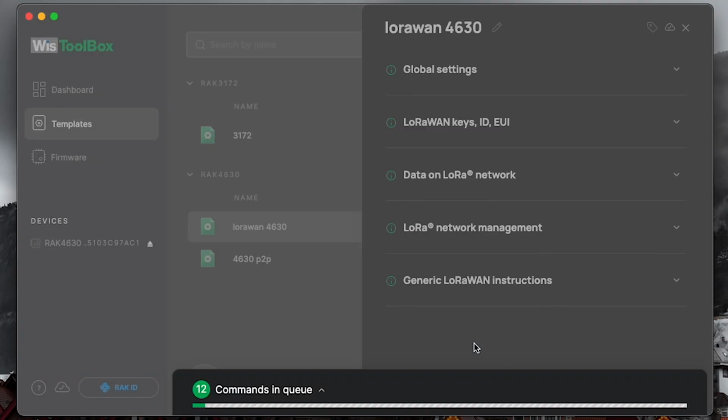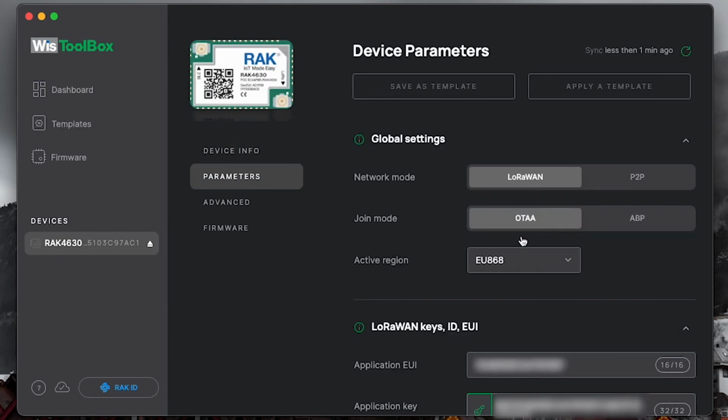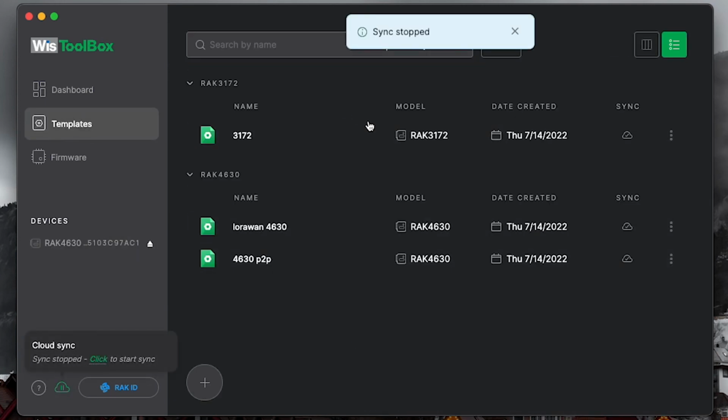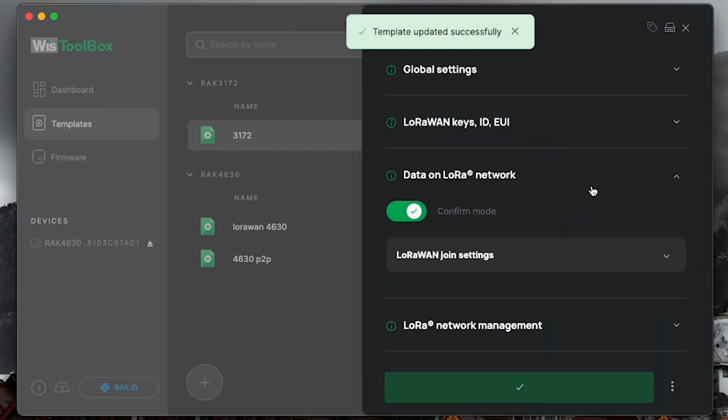A window will appear with all the settings applied. Click the Close button to return to the templates. Finally, you can synchronize all your information in the cloud with your RAK ID. Just click the Cloud button next to the Login button and all this information will be synced.